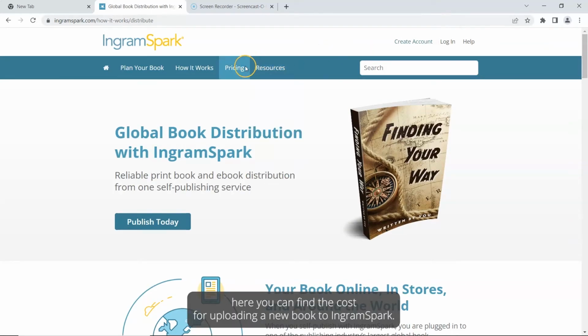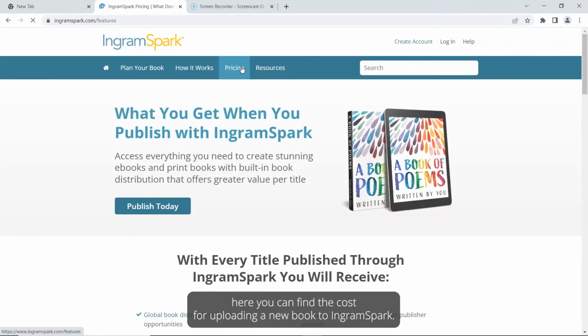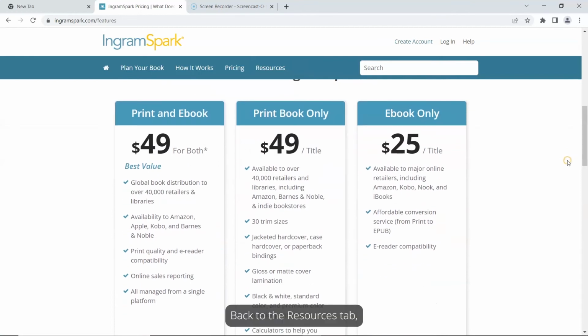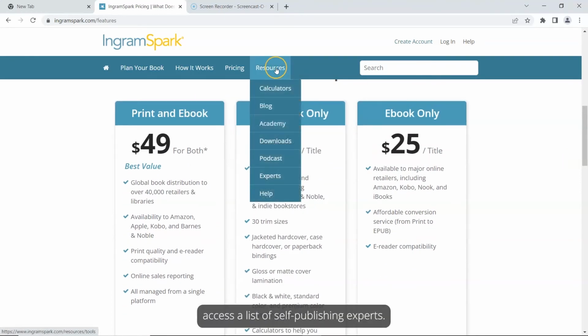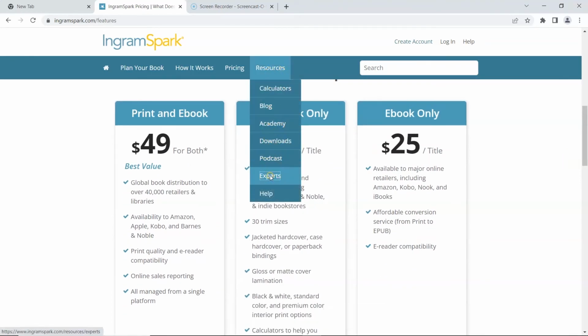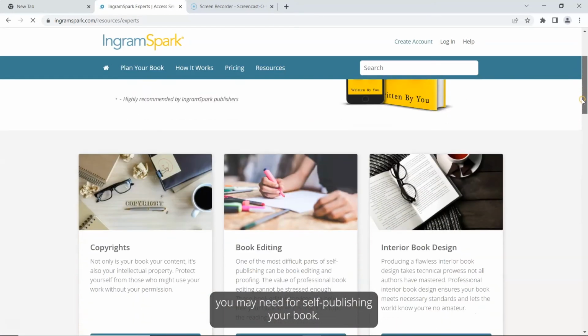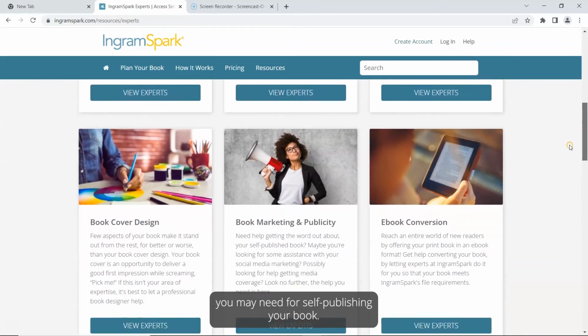For pricing, here you can find the cost for uploading a new book to IngramSpark. Back to the Resources tab, access a list of self-publishing experts. These are professionals we have vetted and trust to offer you the services you may need for self-publishing your book.